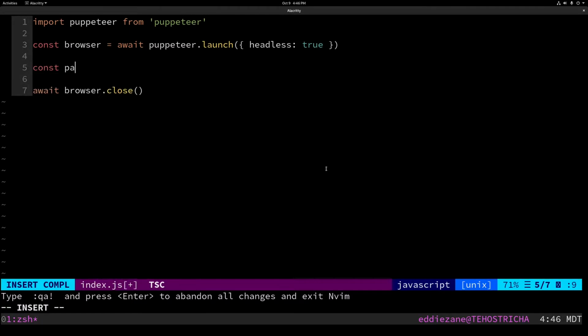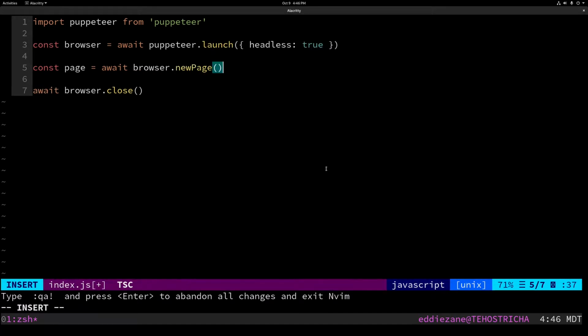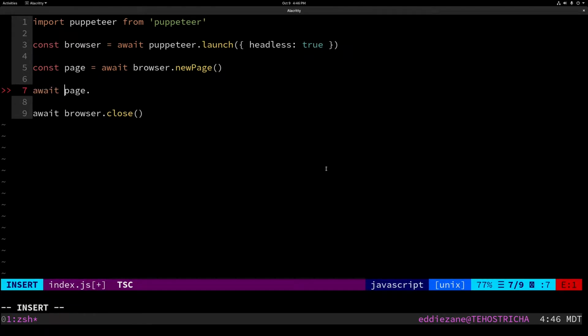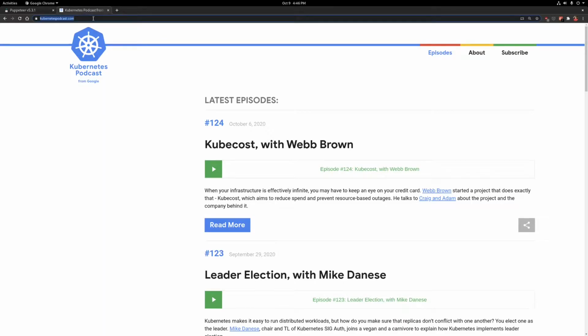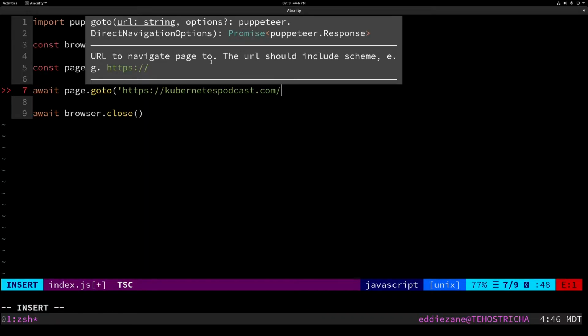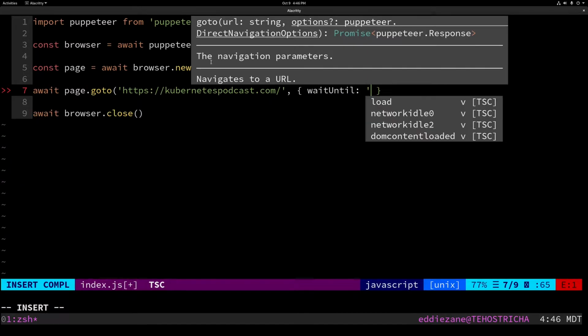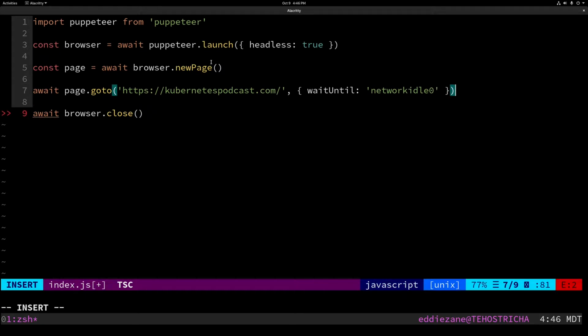And now we need to grab a page out of that browser. So we'll say new page. And we can tell that page to navigate to the website here. And I'm also going to pass an option here to tell it to wait until the network is idle. And there's two different versions of network idle in here. You should check the docs to see which one you actually want. We're going to go with idle 2. And so that will navigate the page to the website.